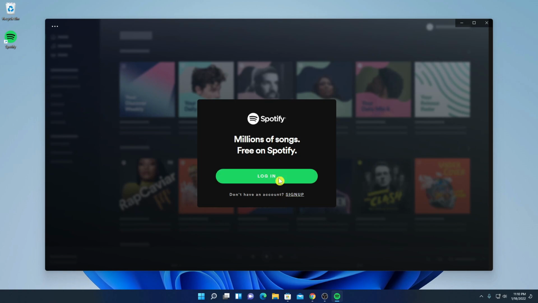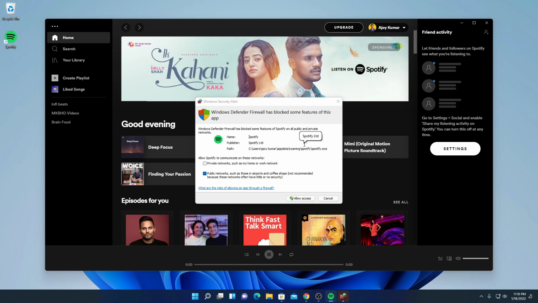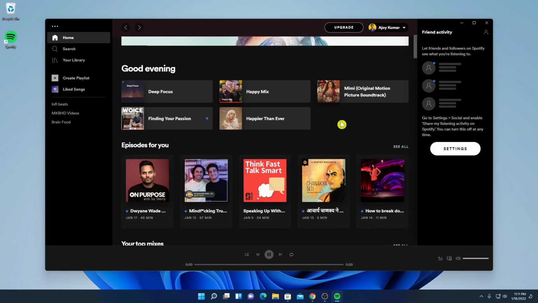Let me log into my Spotify account. Here enter your email address and password. Then click on login. If you get a security warning, then simply allow this access because Spotify is going to use your internet connection. So this is the interface of Spotify. Now you can use Spotify on Windows 11.